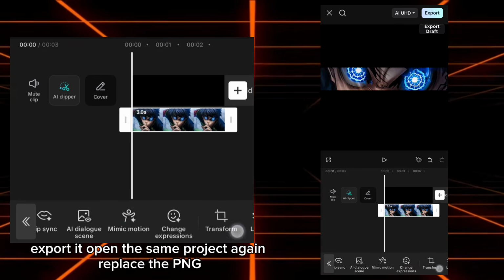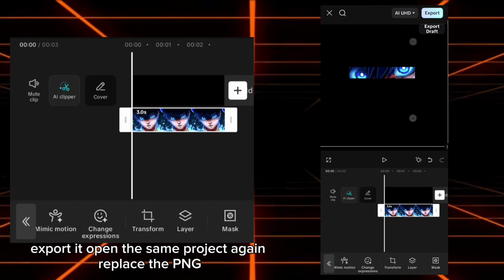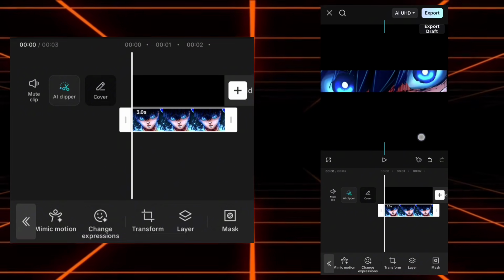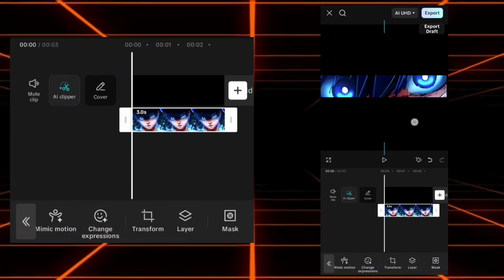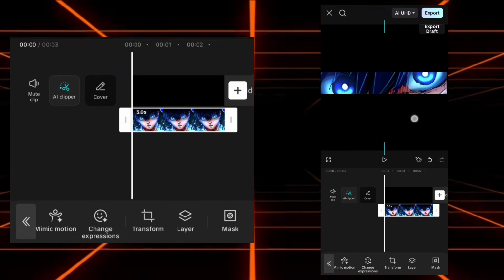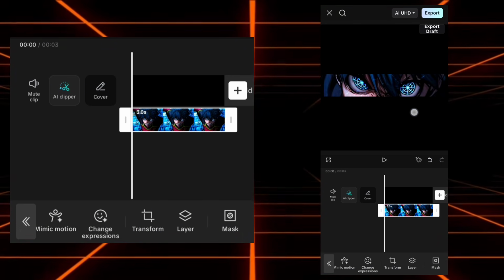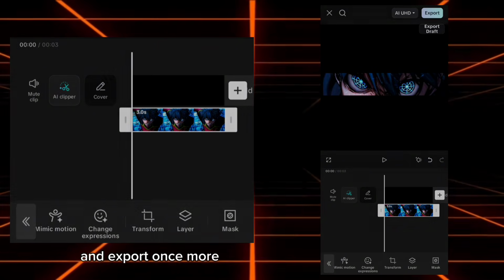Export it. Open the same project again. Replace the PNG and export. Replace it again and export once more.